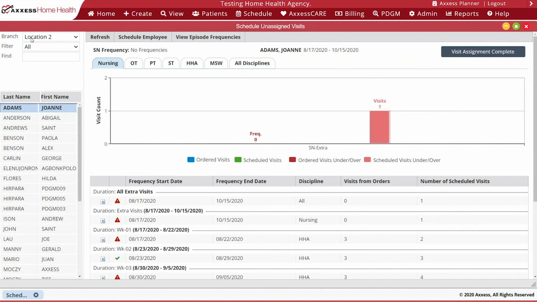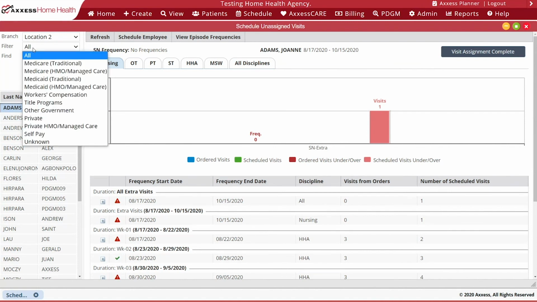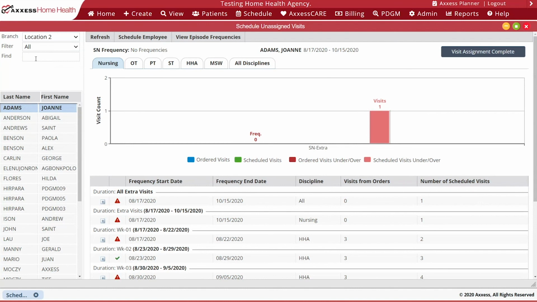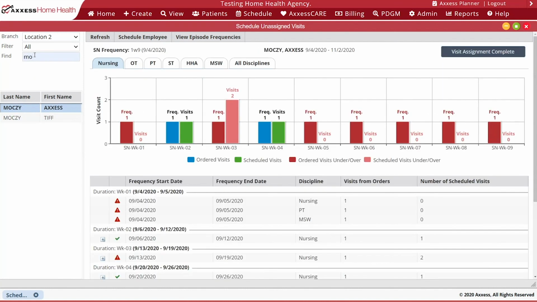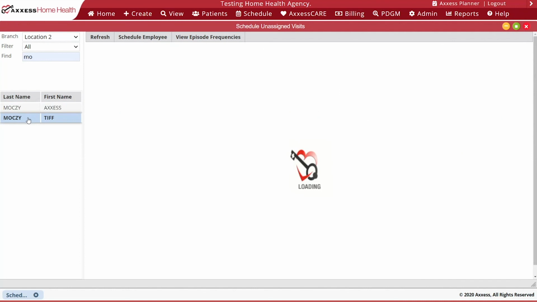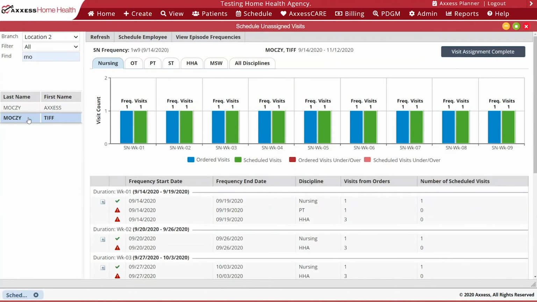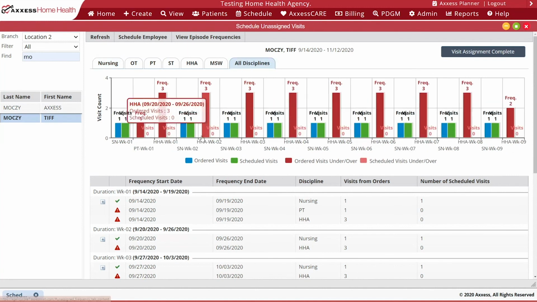You can search by location. You can filter by different payers or search by a patient's name or medical record number. This is the one we were just looking at. You can see that across the board, I have blue and green for all of my nursing ones. Always before clearing out the name, you want to be able to search all disciplines. I can see that I've got a mess with my home health aide and my physical therapy. So let's go through and schedule those.